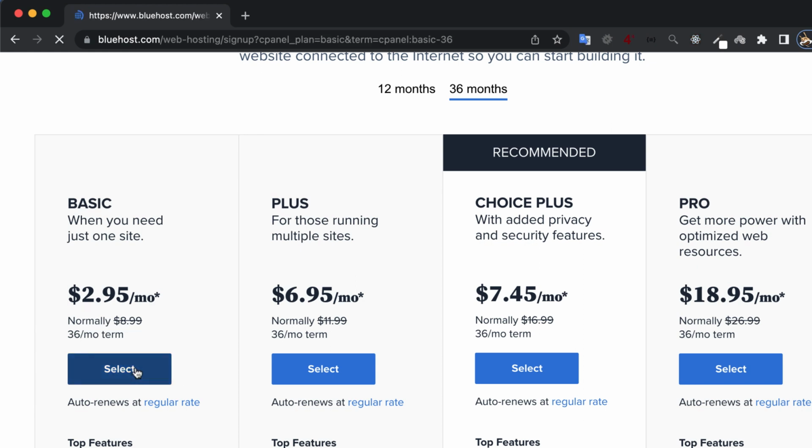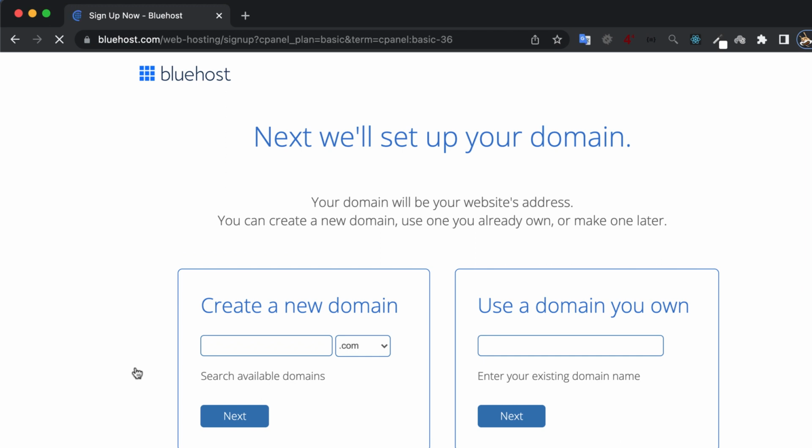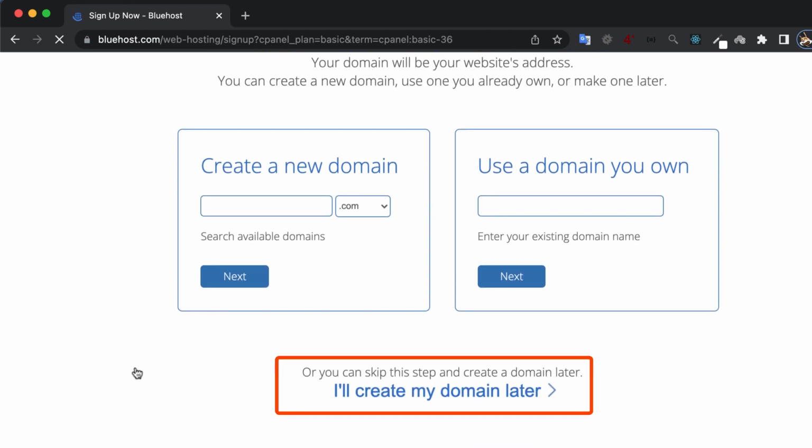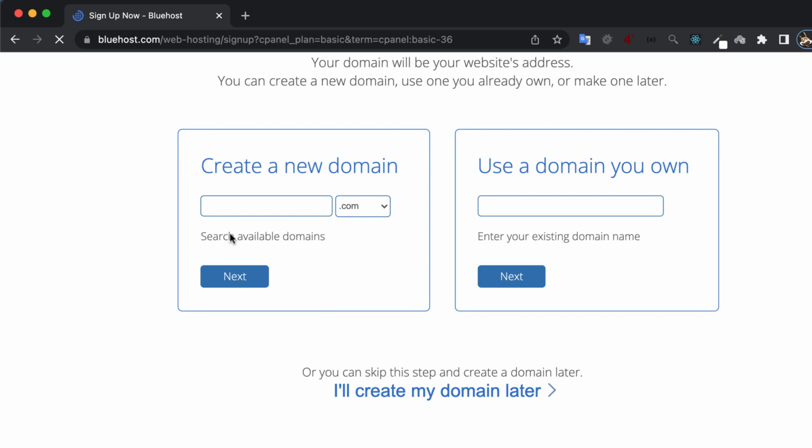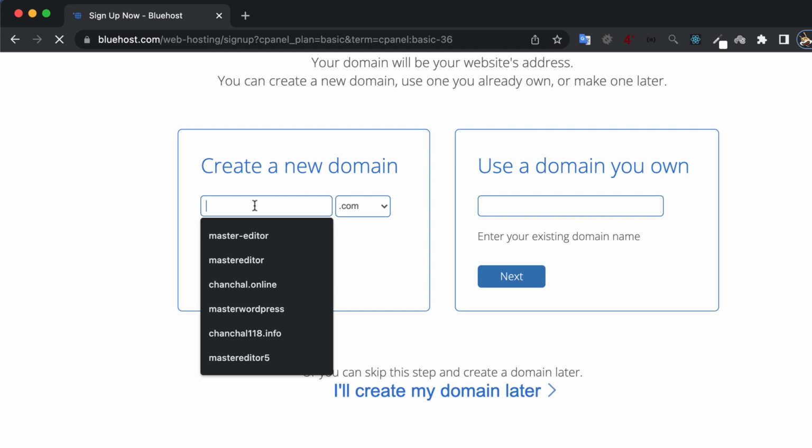Select it, and you will be on the domain selection page. If you already own a domain, you can use it here. You can also set up the hosting first and set the domain later. Keep in mind, you will get 1 year free domain when you buy hosting from Bluehost. I do not own master-editor.com, and I want to create that domain now.